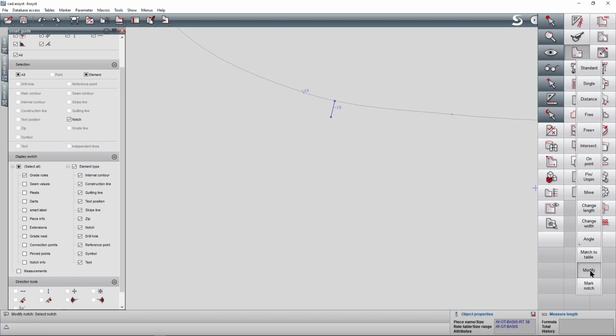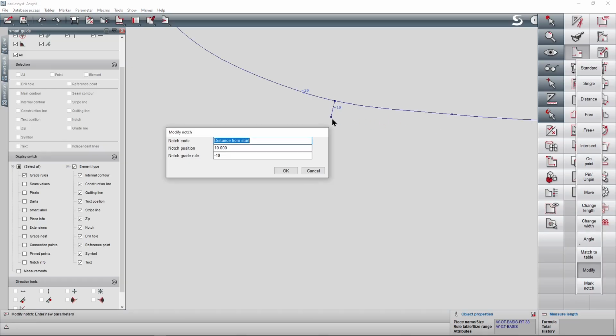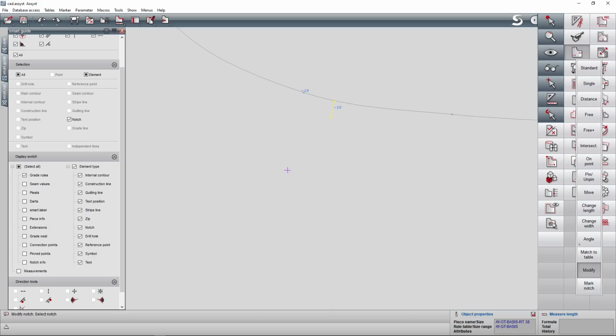And if you use the function notch modify, you make sure that the grade rule is applied to the correct position on the notch. If you want to delete the grade rule from a notch, again click onto the notch and just enter the value 0. Then the grade rule disappears.